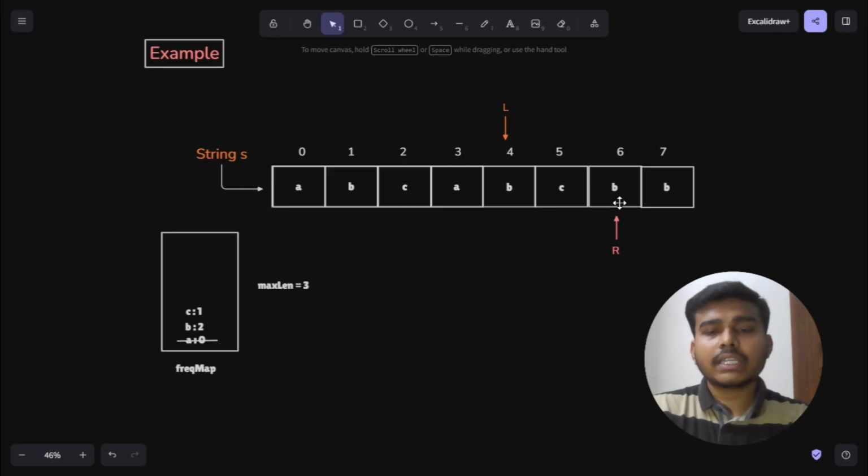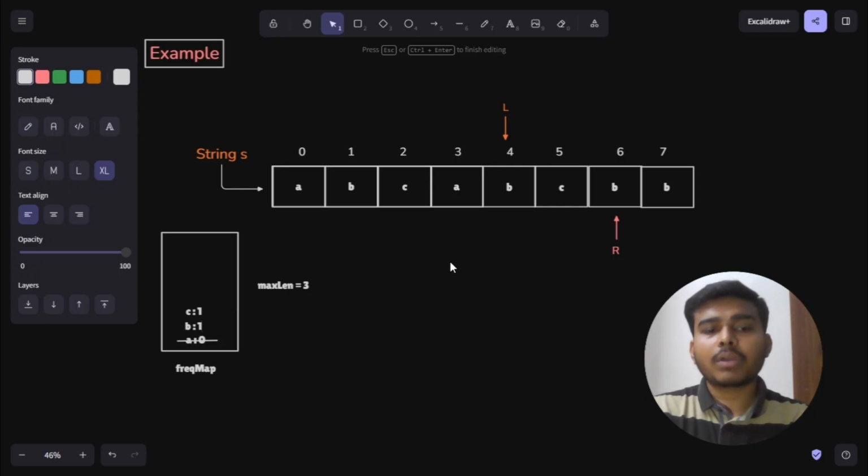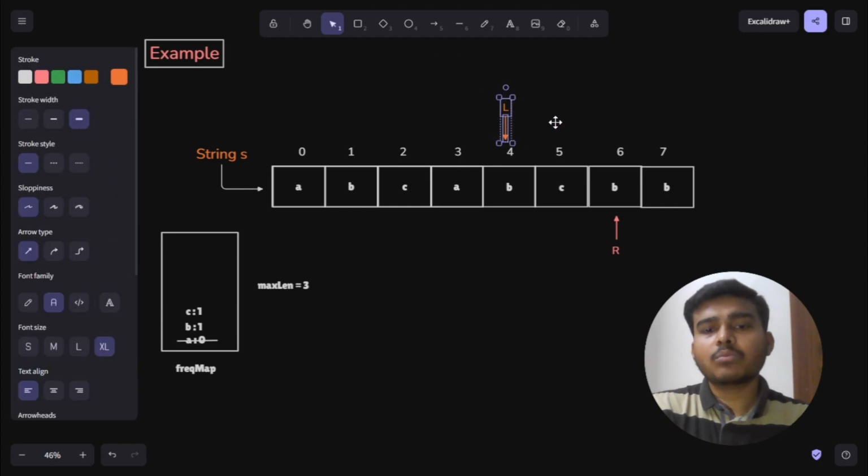Because this B character's frequency is still greater than 1, we will again shrink this window. Because this left pointer is pointing at this B character, one of the occurrences will be removed, and this will now become 1. And because it is 1, not 0, there is no need to remove this particular character from the frequency map. So we can just take this left pointer and move it ahead.